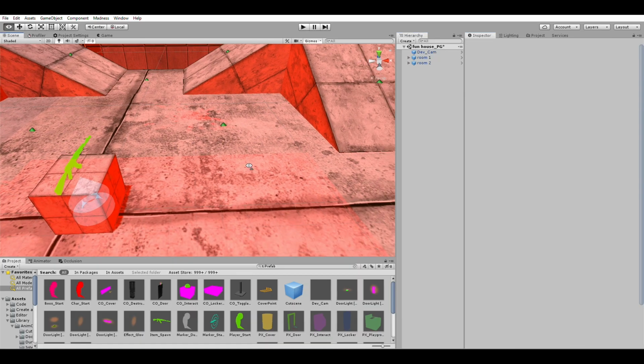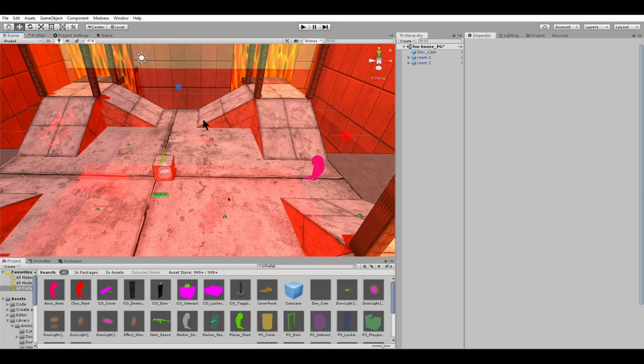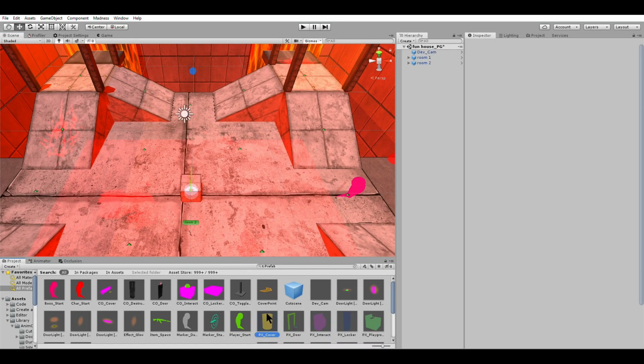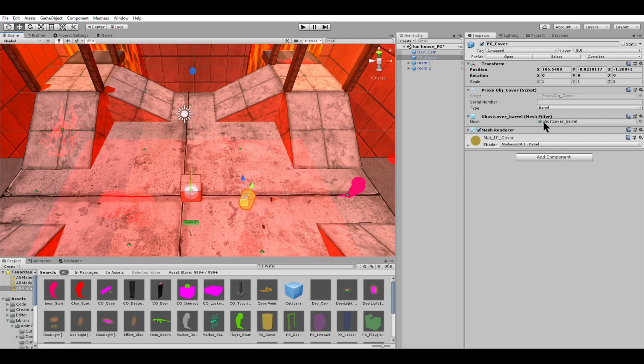Alright, so with markers out of the way, it's time to cover our final set of prefabs, which are proxies. To start things off, we are straight up skipping over cover simply because of how stupid simple they are. I mean, look at this. It's literally a serial number and the type of cover it is.